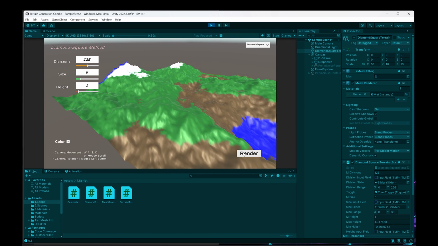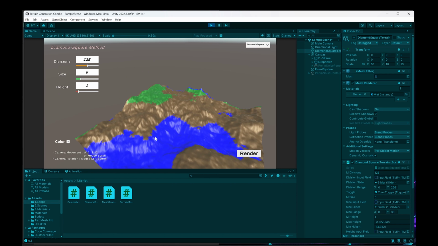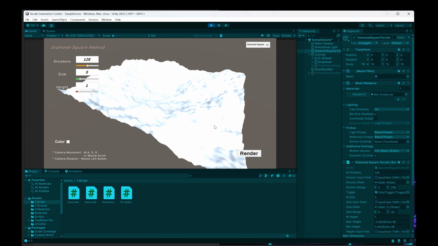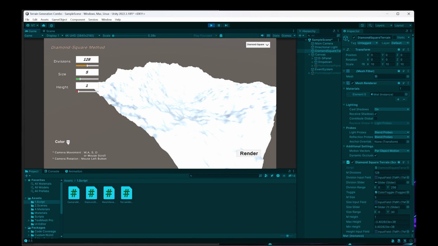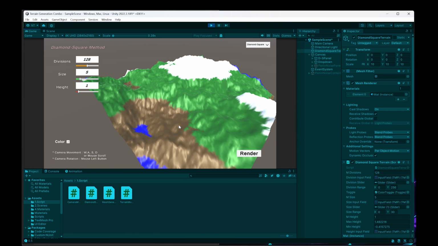Each time you hit the render button, you'll be generating a new map, and then you're also given multiple parameters which you're able to change either by slider or by simply inputting the value that you want. You're also able to turn the coloring of the mesh on and off, as you can see. So let's turn that back on.